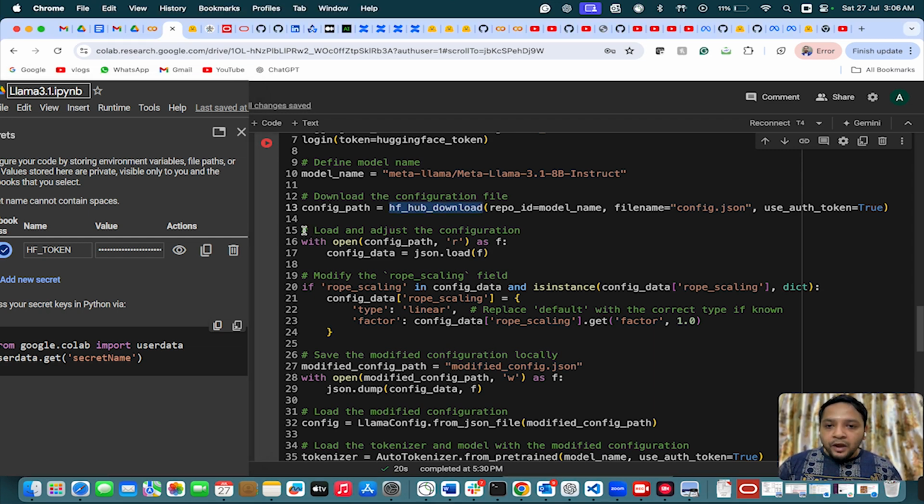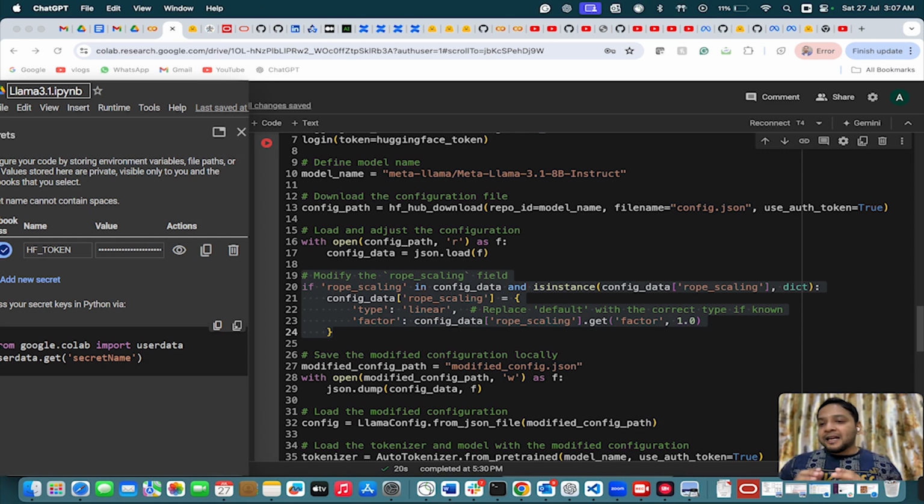Now you have to load and adjust this JSON configuration. It is a JSON file, so you have to just parse it and then modify it. I will explain this code. First of all you are checking with an if condition. The code checks if rope scaling is a key in config data and if its value is a dictionary or not. If it is a dictionary, then you have to update the rope scaling, which is updated to ensure that the type is linear or another appropriate value, and it retains the existing factor, which is 1 by default.